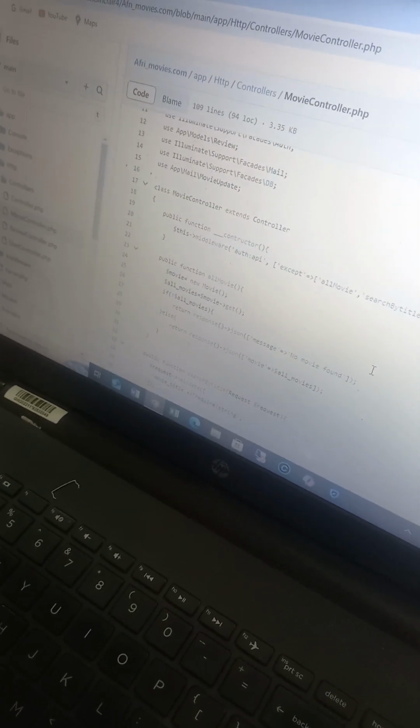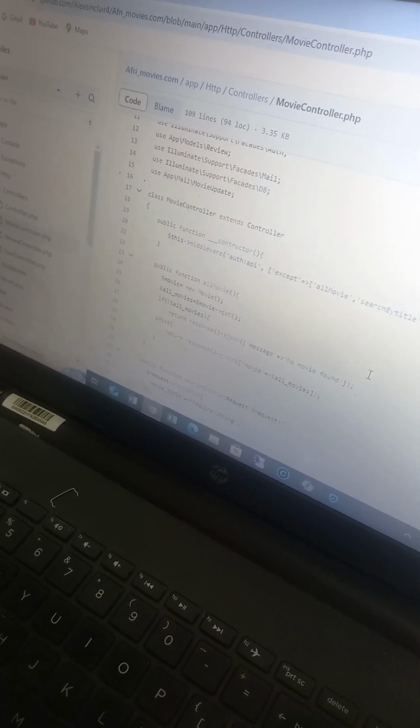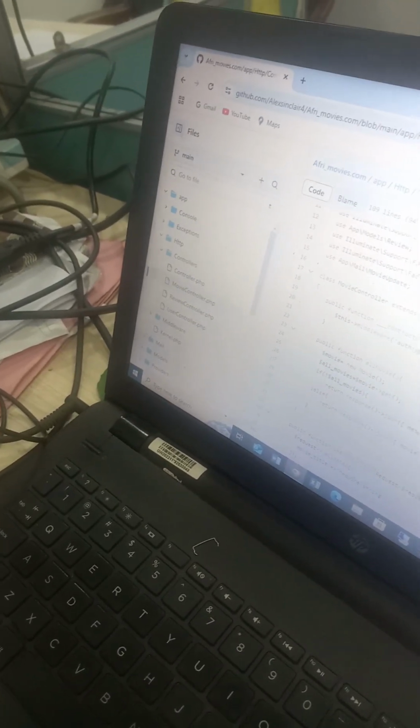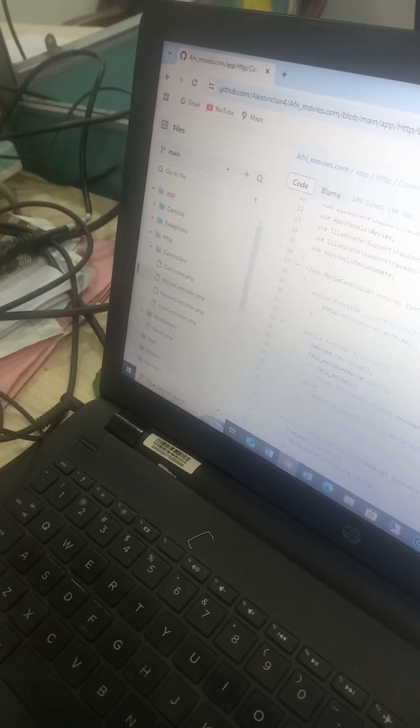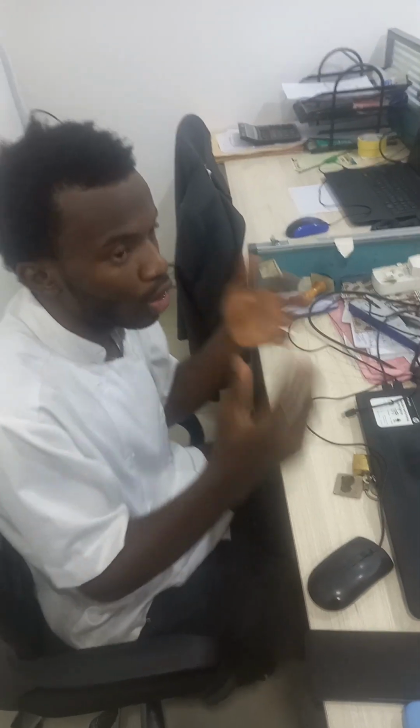Now the movie controller has, according to the assessment that was given, I was asked to create a project that serves CRUD functionality, which is a project that can create, read, update, and delete. Create, read, update, and delete functionality. That's the type of app I'm creating.